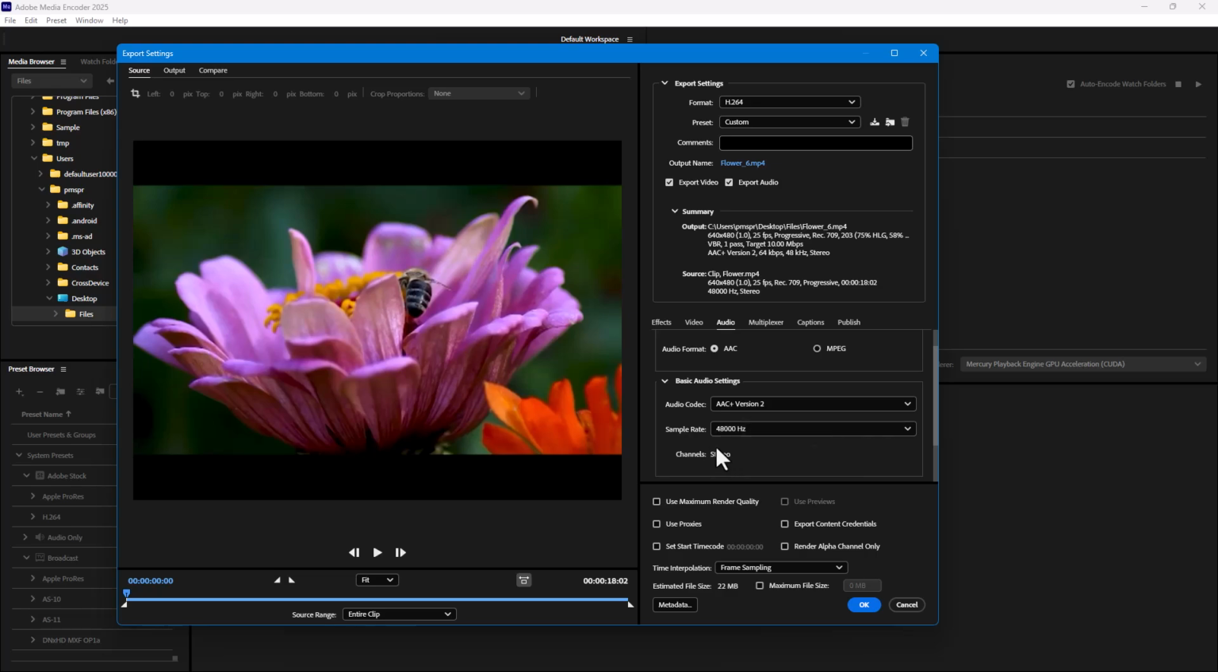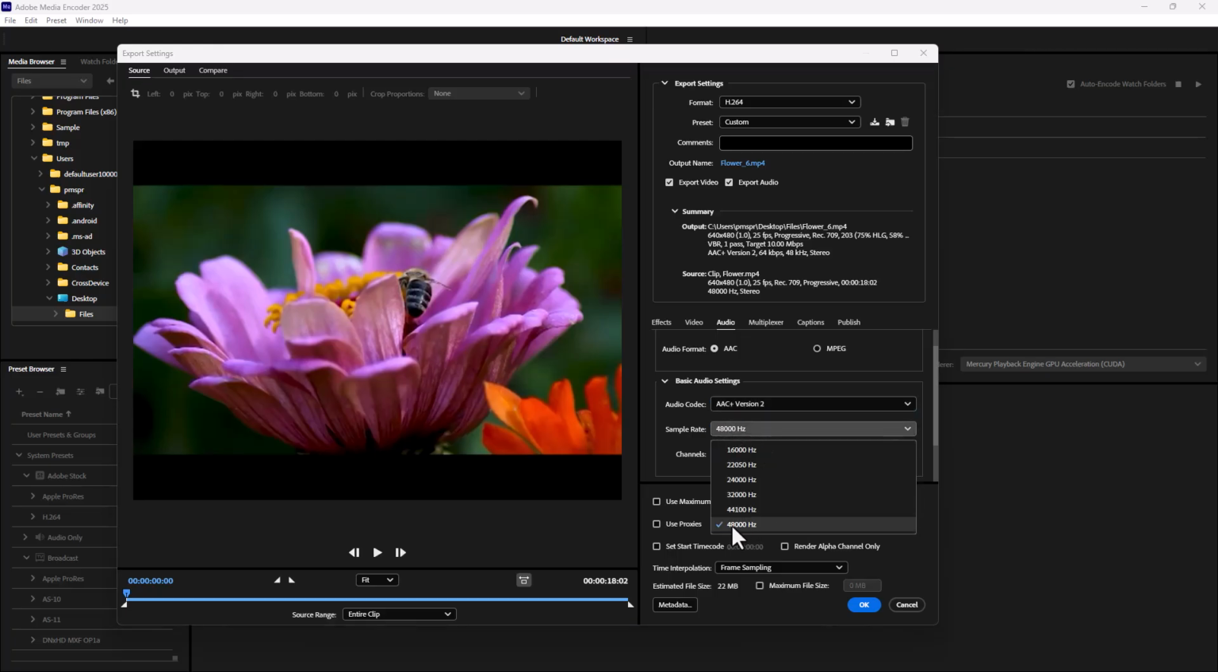That includes the channels, the sample rates and so forth, which are supported. Like AAC version 2, you can actually see it says 48,000 Hz. If I go for AAC version 1, you can see that I have different options for channel and sample rate, and so on.